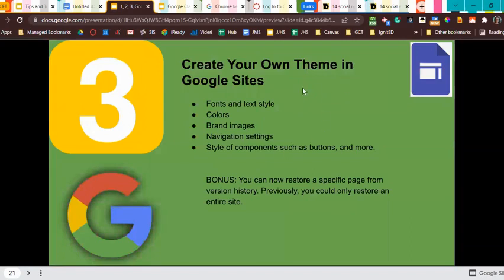Okay, this has been here for a little while, but unless you're doing Google Sites on a regular basis, you may not realize that this is new and that this is available to you. But you can now create your own theme in Google Sites. So the things that you're able to personalize now are the fonts and the text style. You can change your colors. It's nice because you're now able to bring in your own brand images. So like we can bring in the J-Spear a little bit more easily than we could before. Before you were limited as to where you could put it. Navigation settings, you can customize a little bit more. And you have a lot more control over the components such as buttons.